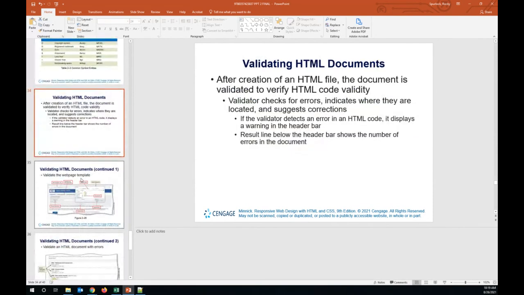Now, when you validate HTML documents, after you've created your file, you want to validate your document. It's going to verify that the HTML code is correct. It's going to check for errors in your code, not necessarily in your content, and indicate where they're located and then suggest corrections. If it finds an error in the HTML code, it's going to display a warning in the header bar.